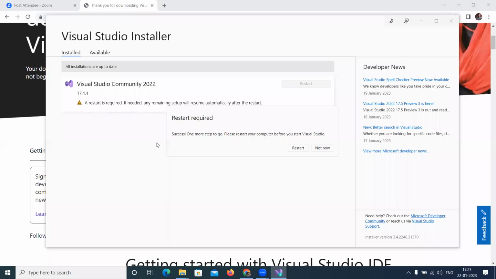Once the download and installation has been completed, it will show a message that a restart is required if needed. Any remaining setup will resume automatically after the restart. Whenever you click on restart, it will restart automatically. Do the same thing whenever you install Visual Studio.